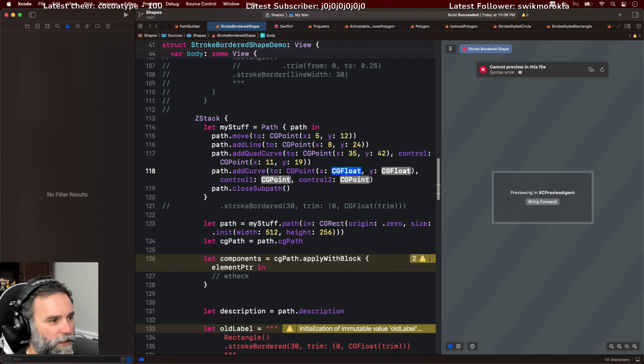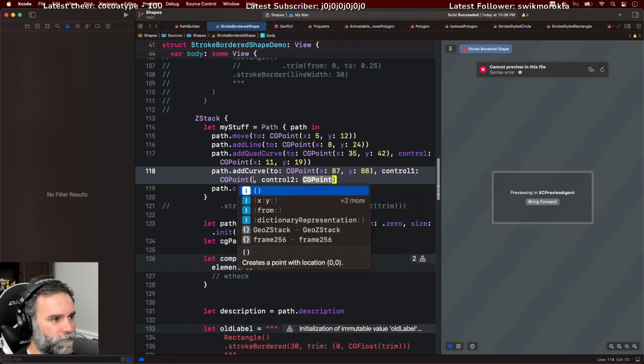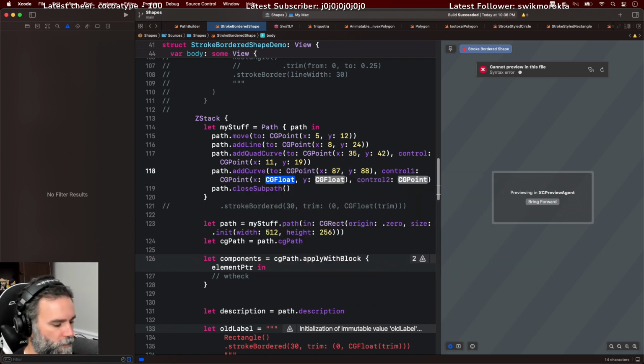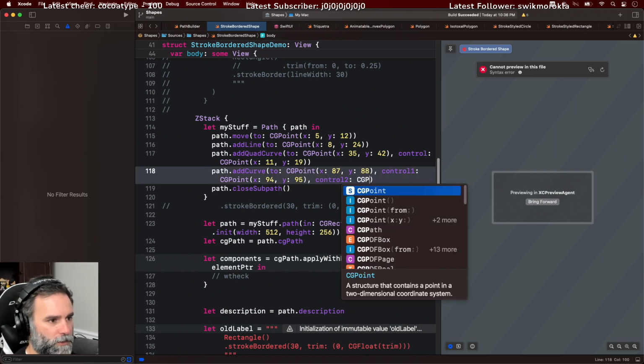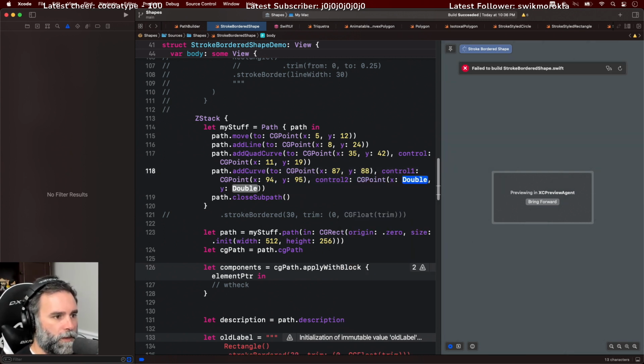Add curve to point. Here we're just gonna do something fun. We're gonna go 87, 88, and the control point is gonna be, it's gotta be CG point, CG point 94, 95, and the other control point is going to be 100 and 101.